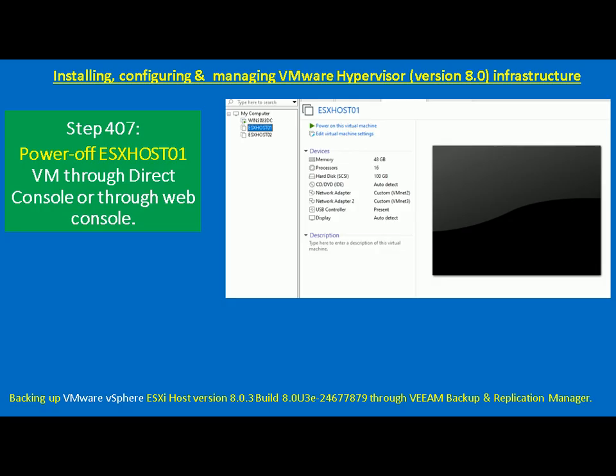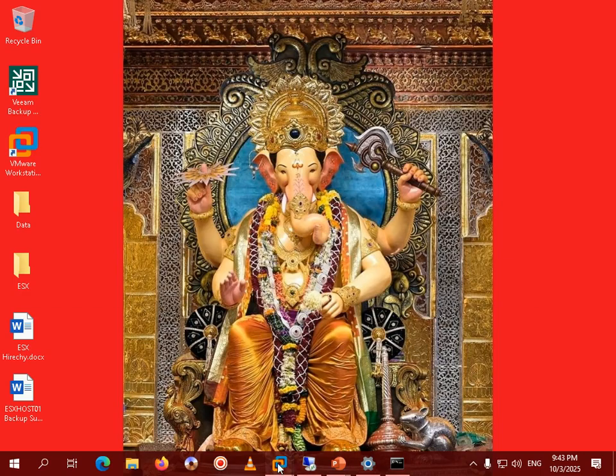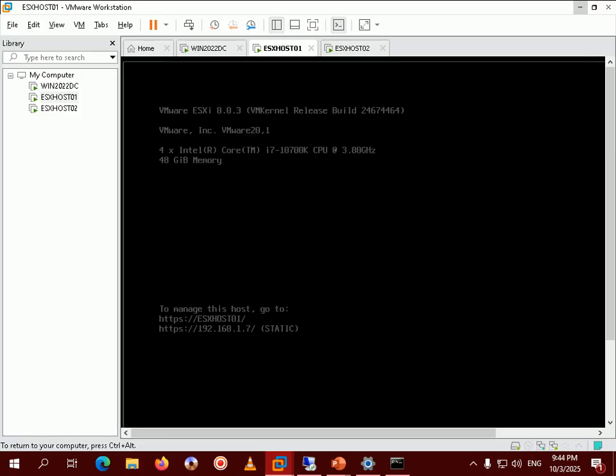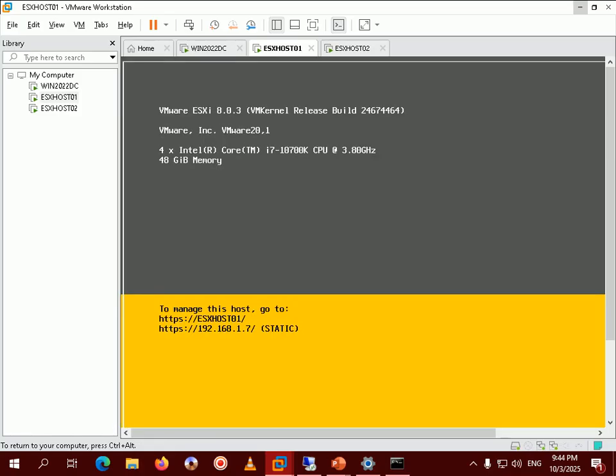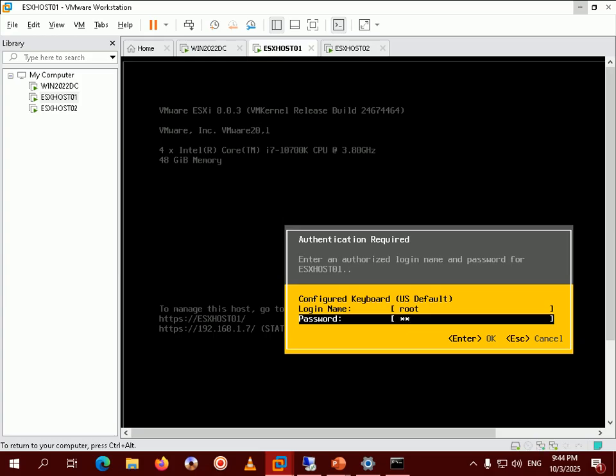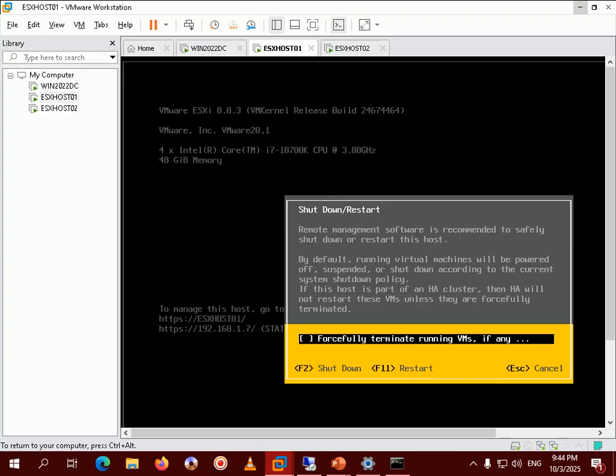So let's do it from our direct console. I'm coming back to my VMware Workstation console. From here I will first press F12. It will ask me for the root password. I will put the root password. Now F12 is for shutdown or restart of the ESX host directly from the console. And now it is giving me both options, F2 for shutdown and F11 for restart.